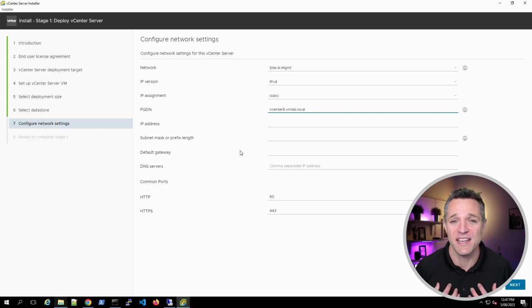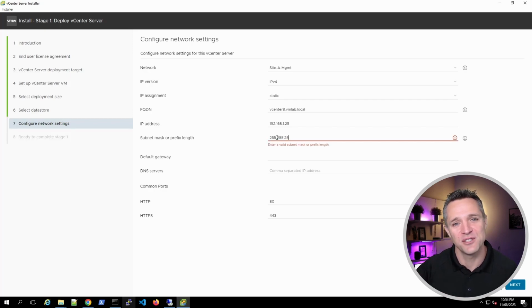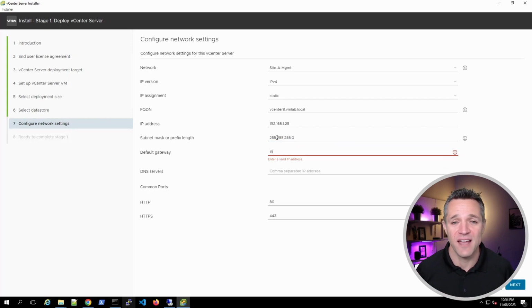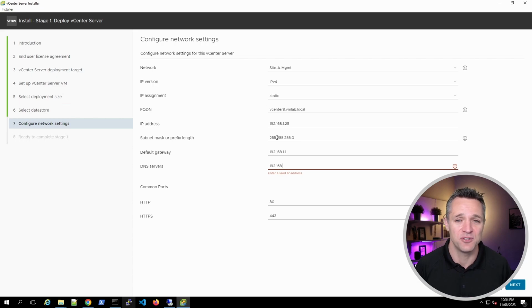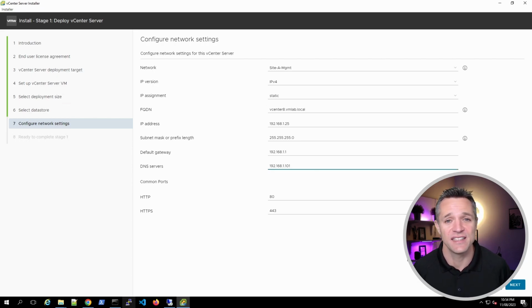Now moving right along, we have our IP address. I'm gonna be setting mine to 192.168.1.25. The subnet mask is a /24, or in simpler terms, 255.255.255.0. My default gateway is 192.168.1.1. And for DNS servers, I'm gonna be entering the IP address of my Active Directory domain controller. The rest of the settings I'm gonna leave as default, and we're gonna go ahead and click next.